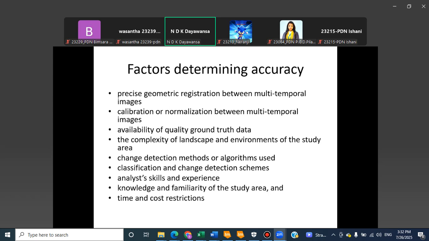Okay, then the factors determining the accuracy of change detection. Precise geometric registration between multi-temporal images. I will ask some questions. What do you really understand by this? Precise geometric registration. What is it?